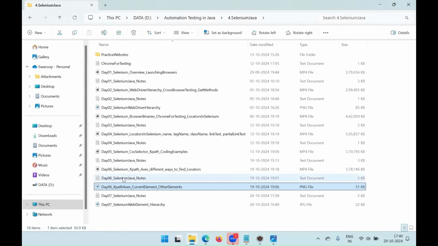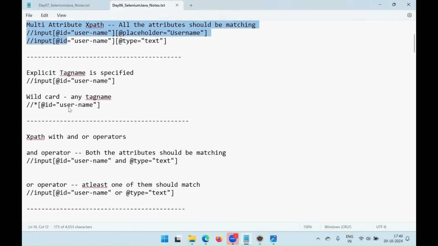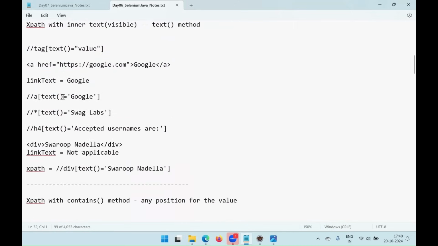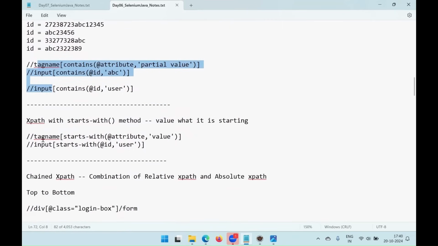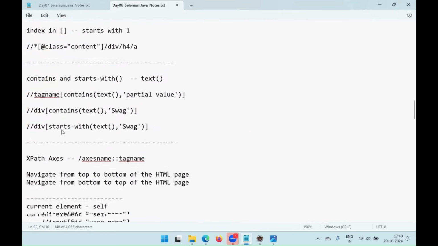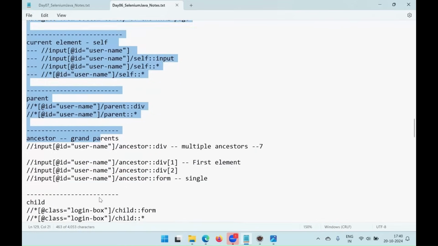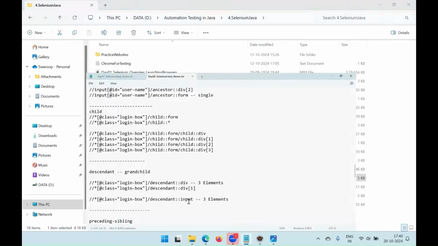In yesterday's session, I covered so many things: the basic single attribute, multiple attribute, wildcard star mark, and or operators. Using the text method, I have explained. Contains text also I have explained yesterday, and starts-with method also, and chained XPath. After that, XPath Axes is also one big session I covered yesterday. So you have to practice this with one or two websites. If you practice, then only you will be able to remember and answer clearly in the interview. So try to practice these things.